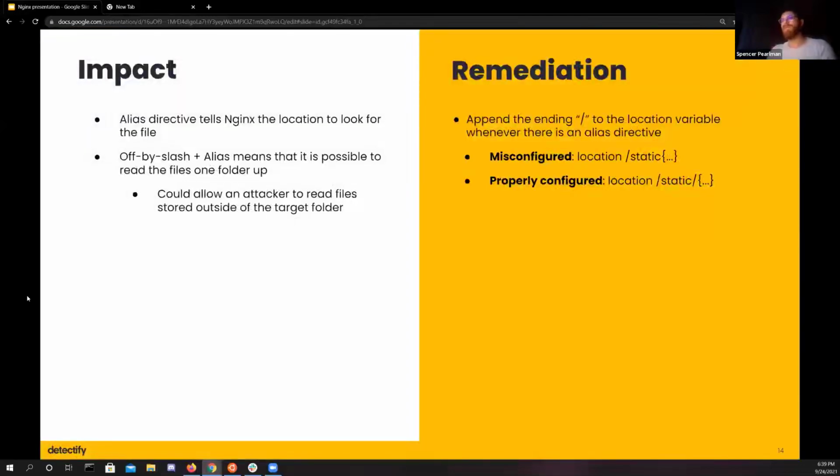So the impact is that the alias directive tells NGINX the location to look for the file. So off-by-slash plus the alias means that it's possible to read the files one folder up. This can allow an attacker to read files stored outside of the target folder. The remediation is just to append the ending directory separator to the location variable whenever there is an alias directive.